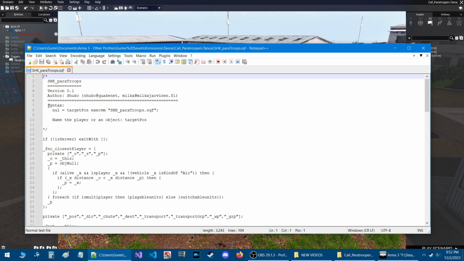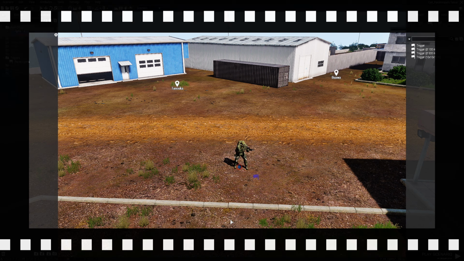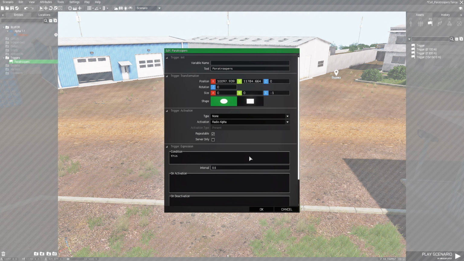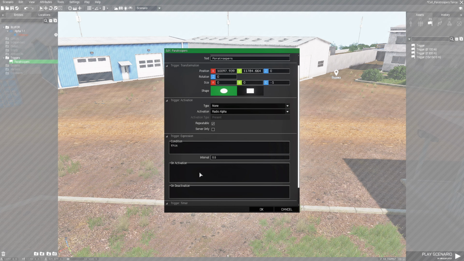So let's start with the syntax. These two things are basically what is going to be used inside the editor itself. So this is what's going to call the script. You're going to copy this, just highlight it and press Control-C, and then we're going to go in game and we're going to paste this into the trigger, and put this in the player's variable name box. So let's go do that right now. All right, back in the editor, double click the trigger and edit the trigger, and then in the activation box, you're going to press Control-V, and that's going to add the code that's going to call the script.